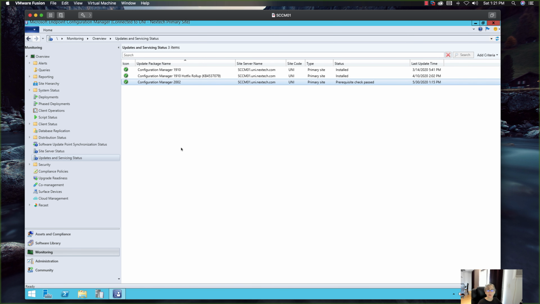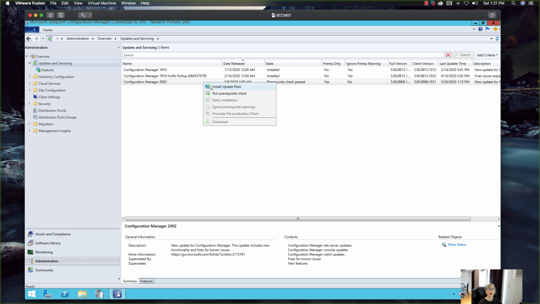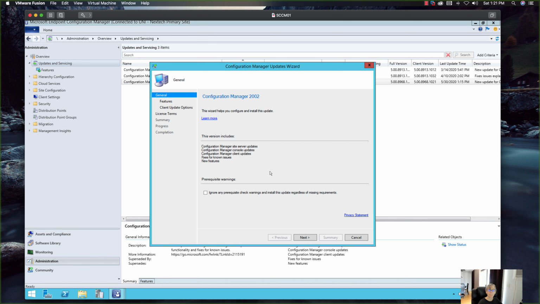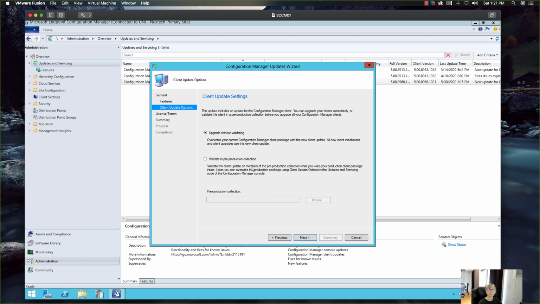Now after I've done that tracking, this time when I ran the prerequisite check, it now passed. So now we just go over to administration. And now we're going to install the update pack. Because we've already done it, we're going to ignore the prerequisite check warnings. So we're not going to enable any additional features right now. I can do those later. So just go ahead and hit next.